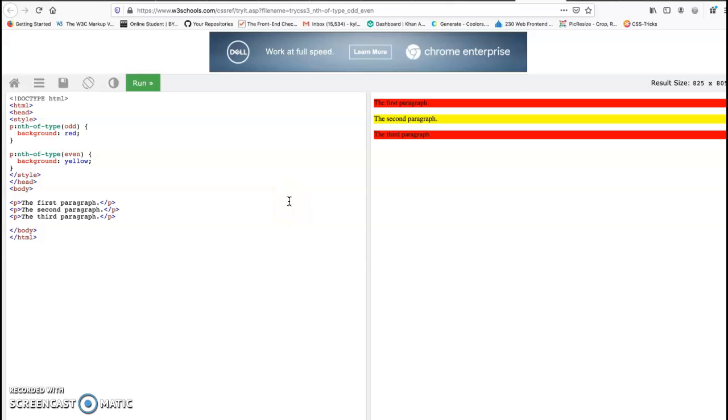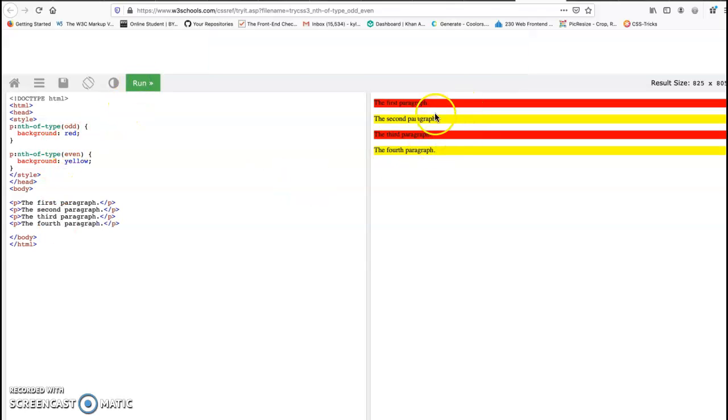Okay, so now we're going to talk about the nth of type, which is basically the same thing, but you can apply it to multiple lines. So this one, you didn't have to type in the numbers or anything. It's just saying every odd line, make red, every even, make yellow. Like we could even add an extra paragraph. Run it, and same thing.